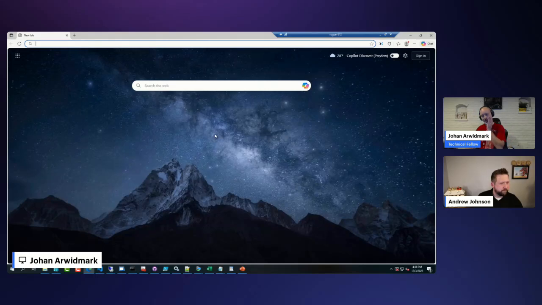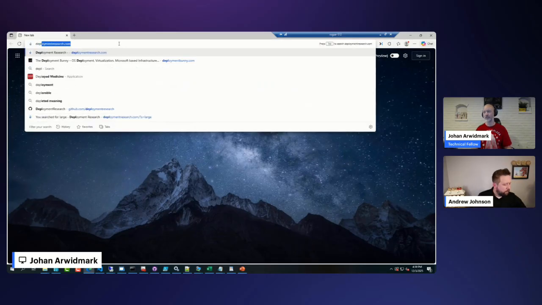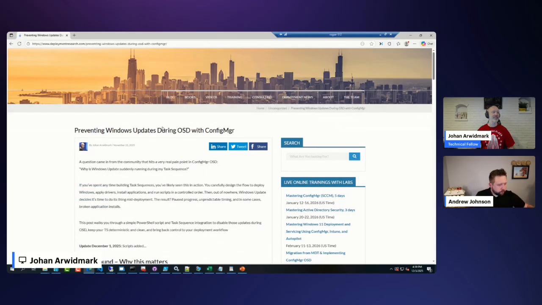So first of all, over the last week and a half, I've been working on a long promised blog post. Took me a while to get that one published. Sorry about that, but it's here now. It's basically for those of you who want to make sure that during imaging with ConfigMgr, it doesn't start to do updates in the middle. And I thought that would be pretty simple to prevent from happening.